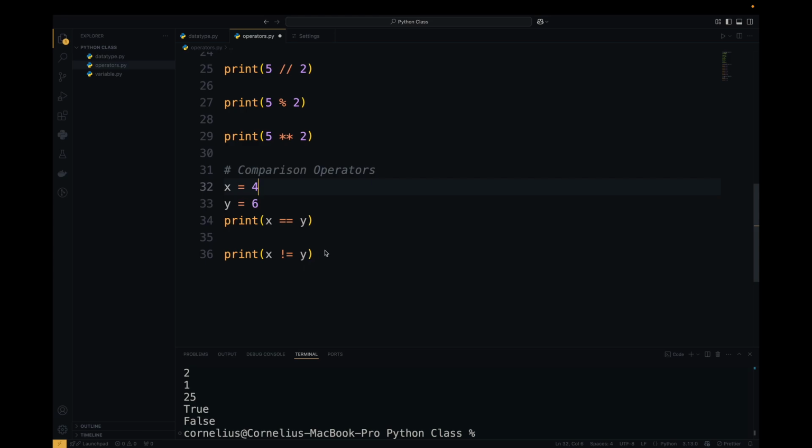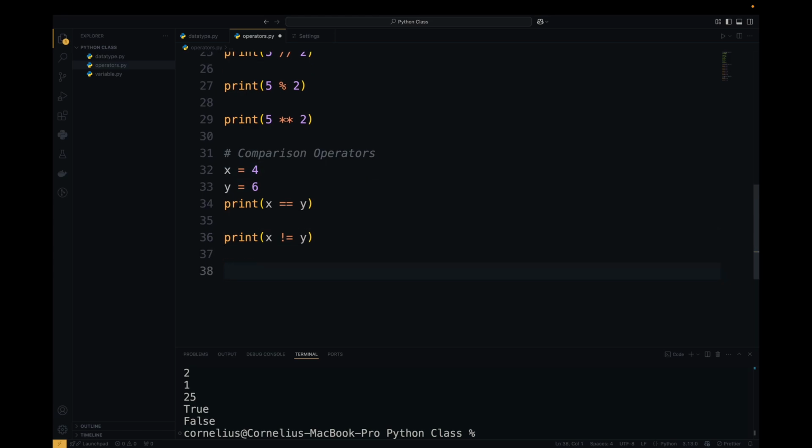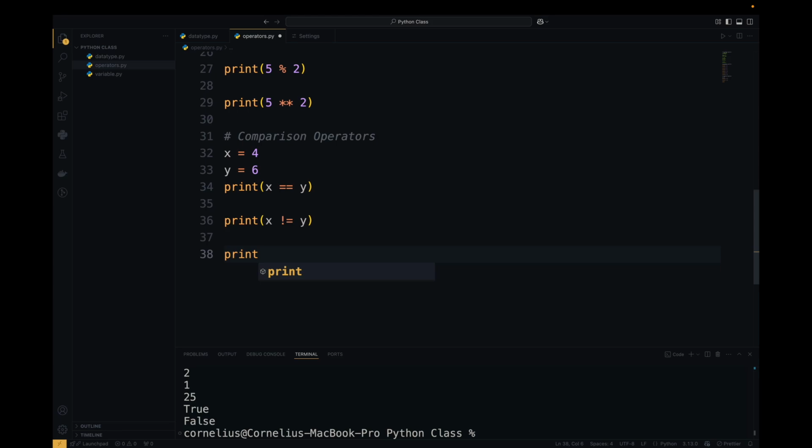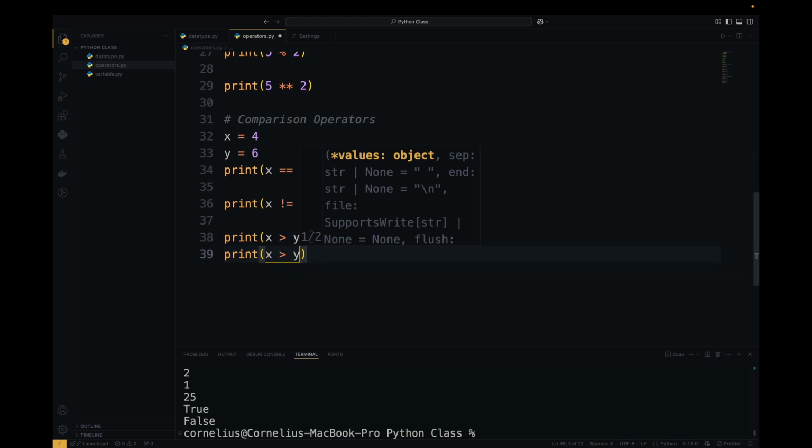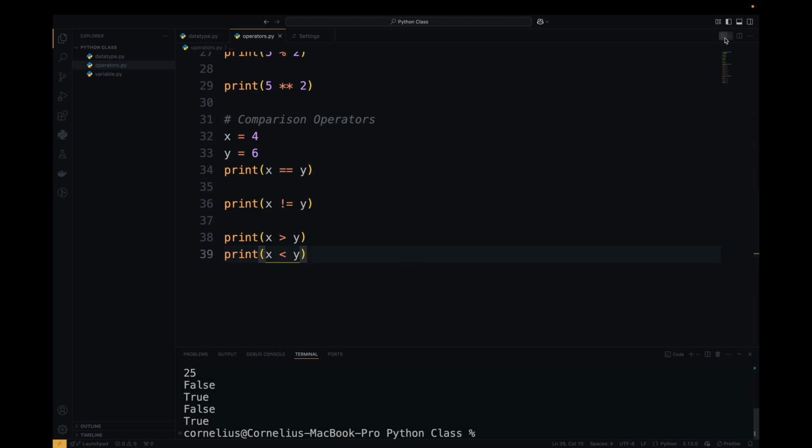So the next comparison operators we can also talk about are greater than and less than. So we say print x greater than y. Let me duplicate this. So we say x less than y. So when we run this program, we expect to see false and also true, because x is not greater than y, but x is less than y. So the next class of operators we are going to talk about are logical operators.